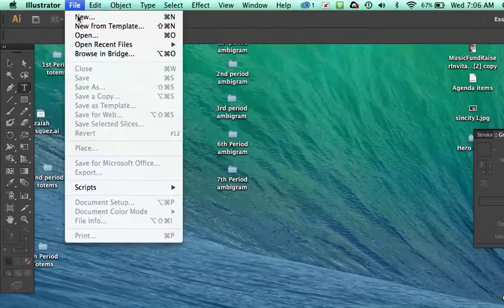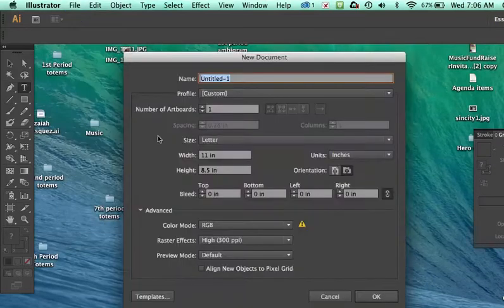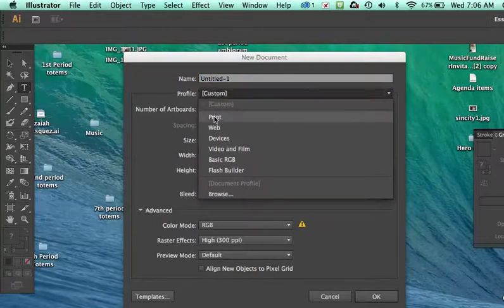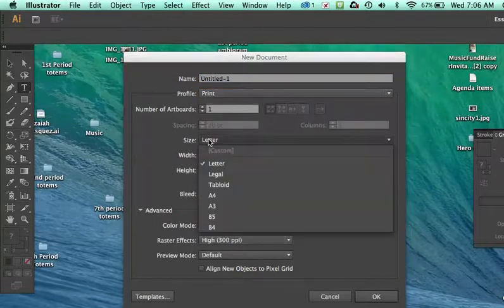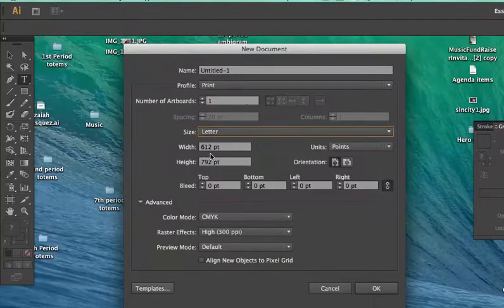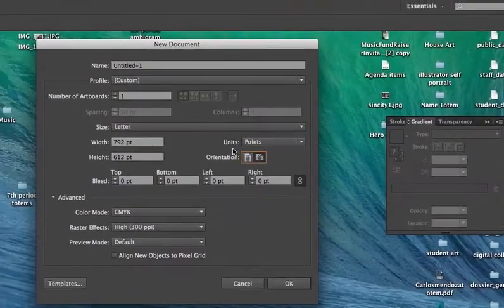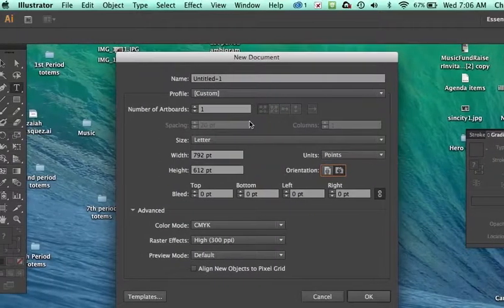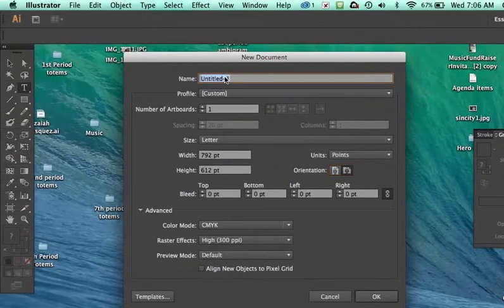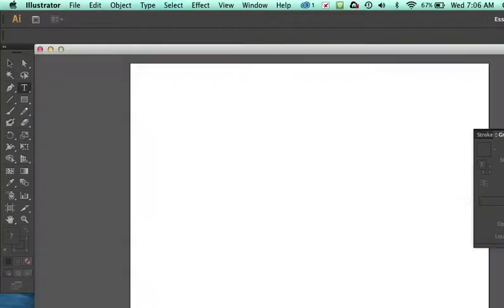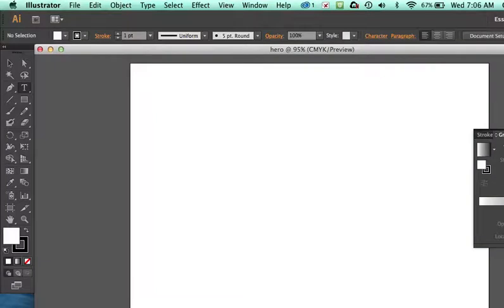and start a new file. In this case, I would set it to Profile, Print, pick a letter, yeah, and then set it to Landscape Orientation. That's probably going to work best for you. And you could give it a name, hero. So blank canvas comes up.